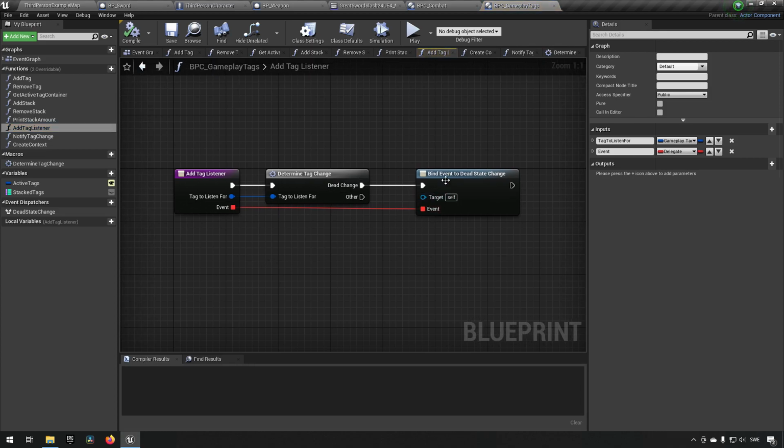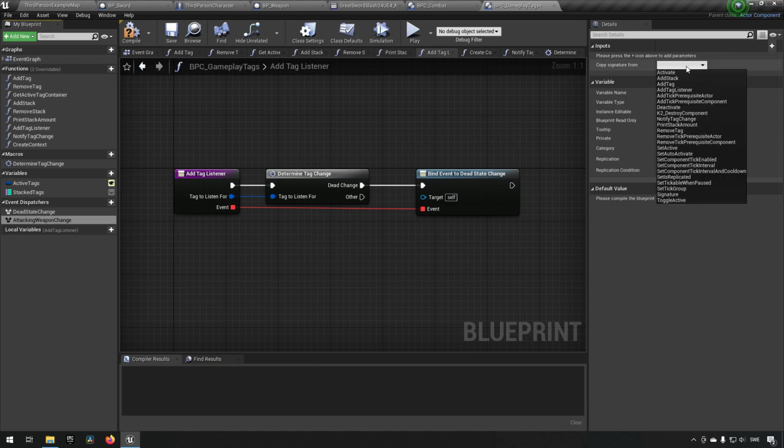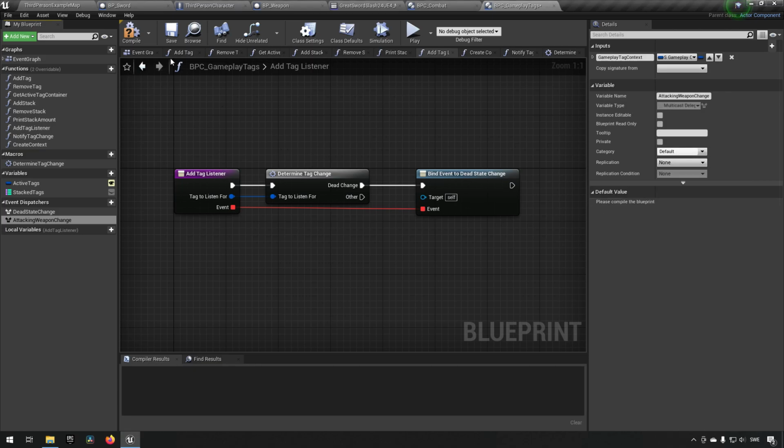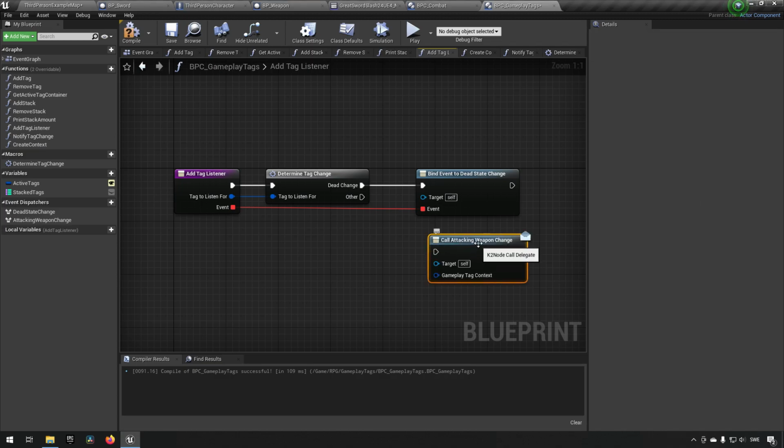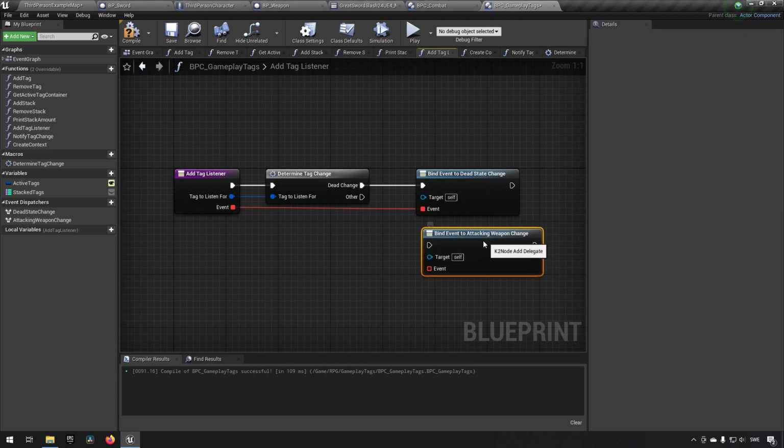And in here, we're going to have an event dispatcher. So we'll make sure to get one of those. We'll call this one attacking weapon change. Hopefully we made a signature. We did. Excellent. We can compile, save. We can drag it here. We can say call. No, not call. Sorry, my bad. We're going to bind, like so. And we're going to be making a reroute here so we can hook it up like so.